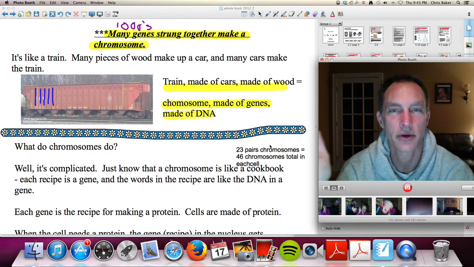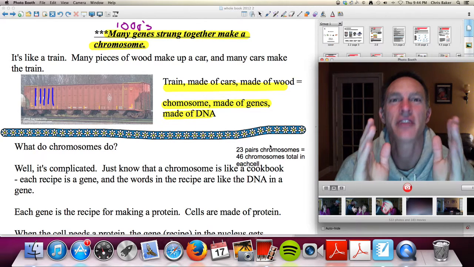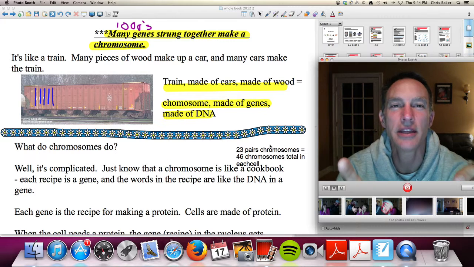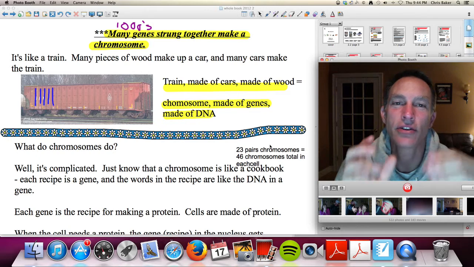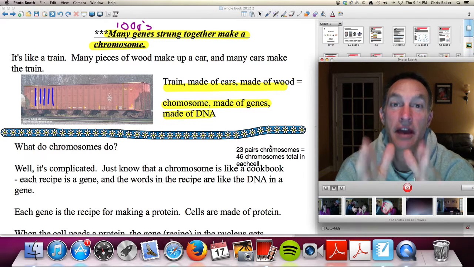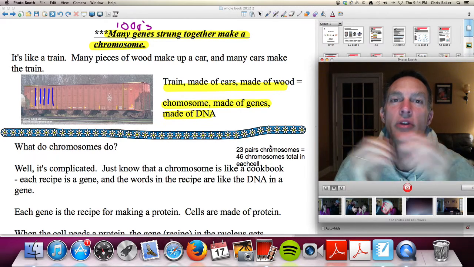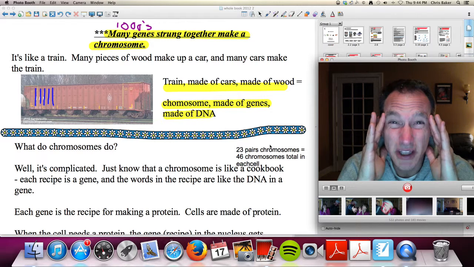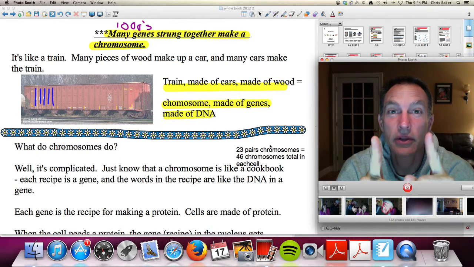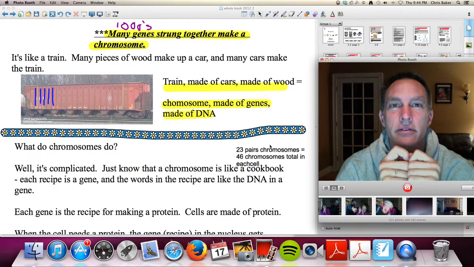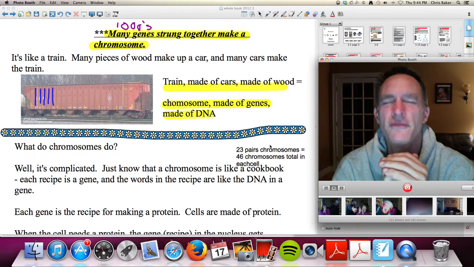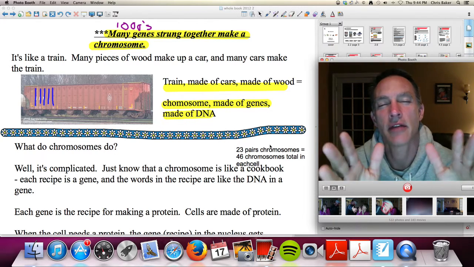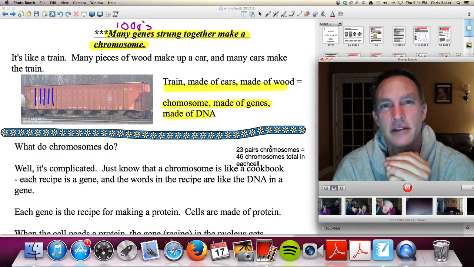Each one of those chromosomes is made of 1,000 genes. And each gene is made of 1,000 DNA, which means there's a million DNA in each chromosome. 1,000 times 1,000. Which means that there's 46 million DNA in one nucleus of one of your cells, which is pretty amazing. Now, of course, remember, you have on the average 50 trillion cells in your body.